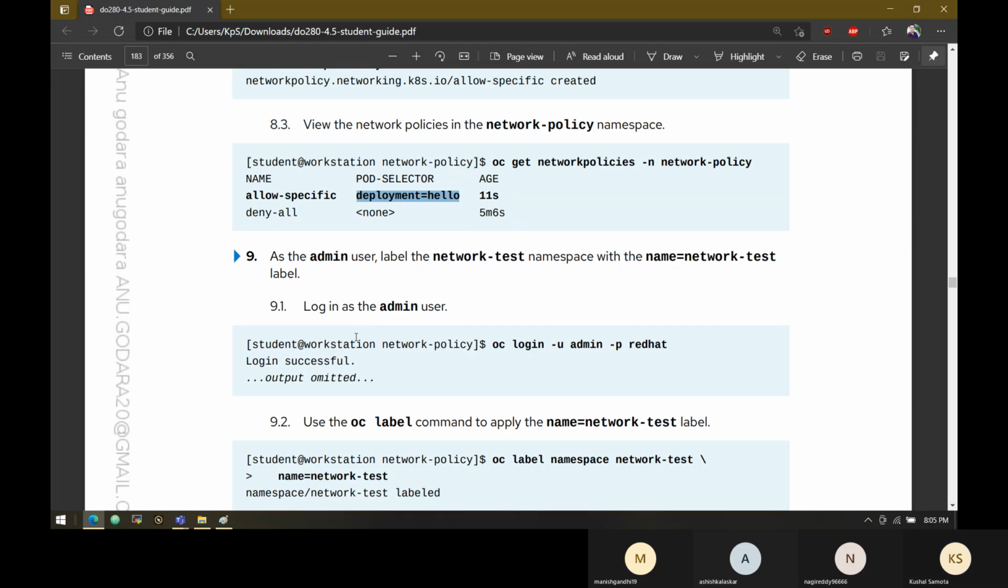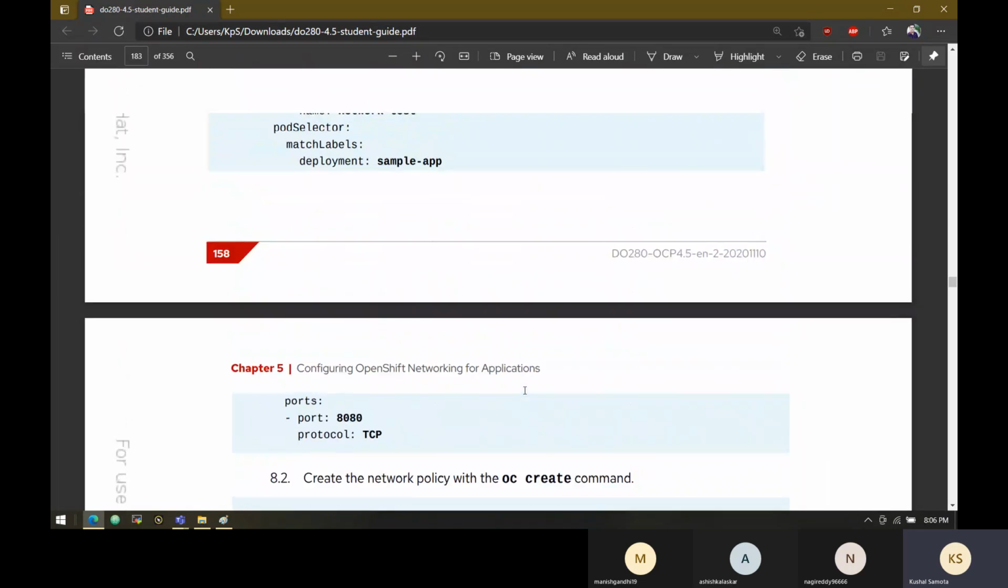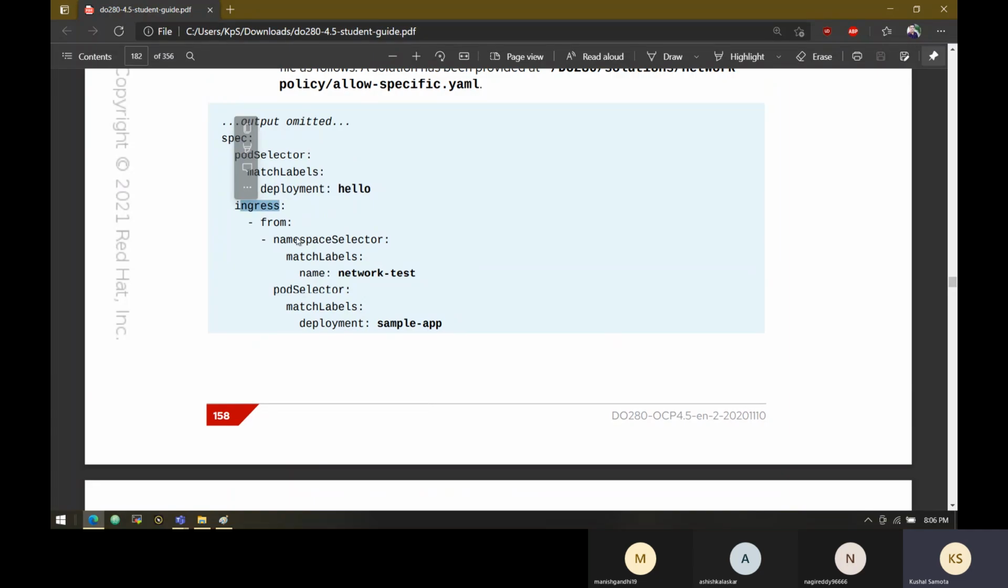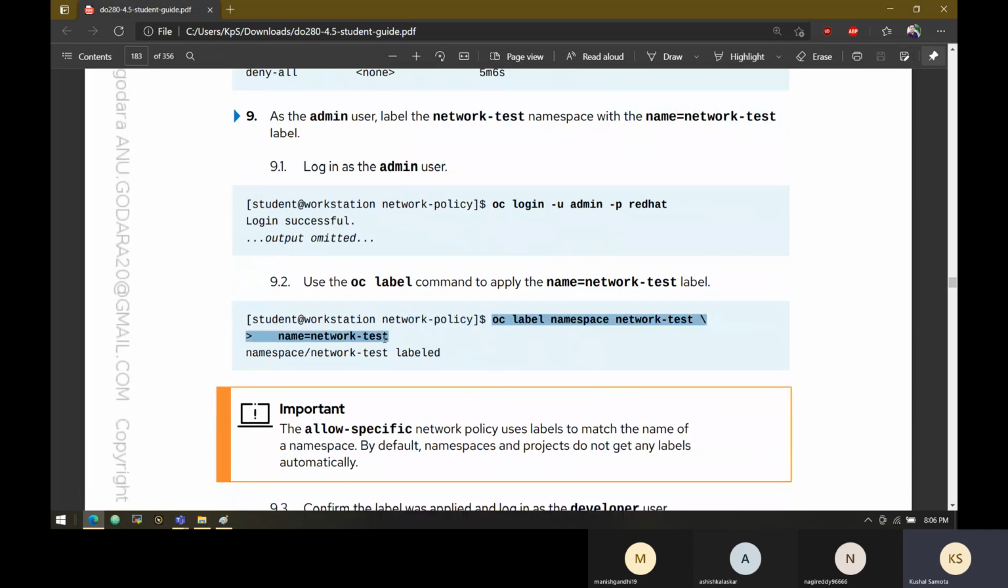ठीक है, correct. Now as an admin user, label the network test namespace with the name network test. So we are trying to apply a label on the namespace network test, and the label is name equal to network test. ठीक है, label देना है, because you are allowing the traffic from the namespace which is having the label as network test, but we have not applied the label on the namespace now. So we have to apply it over here, right?